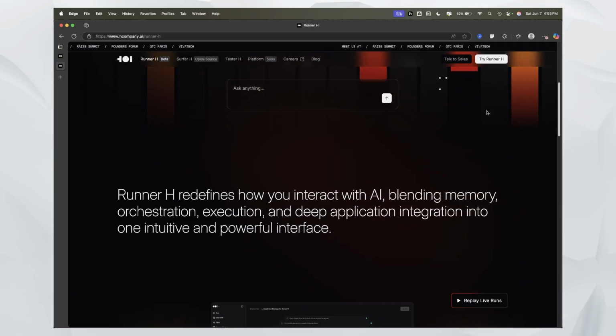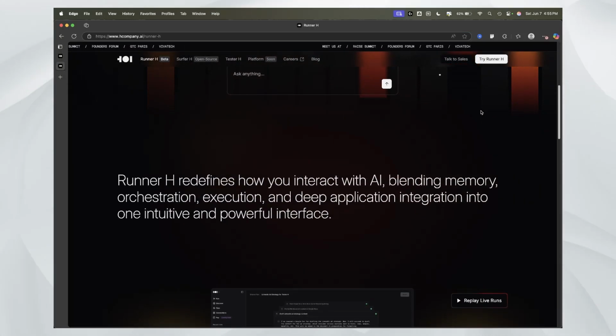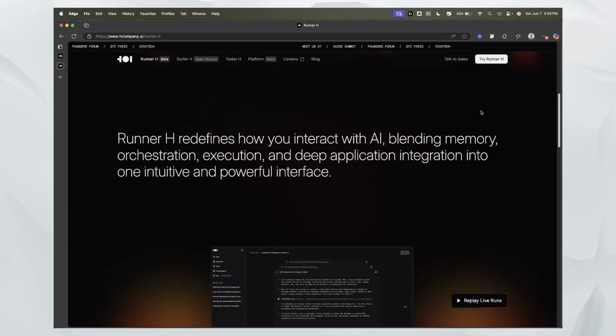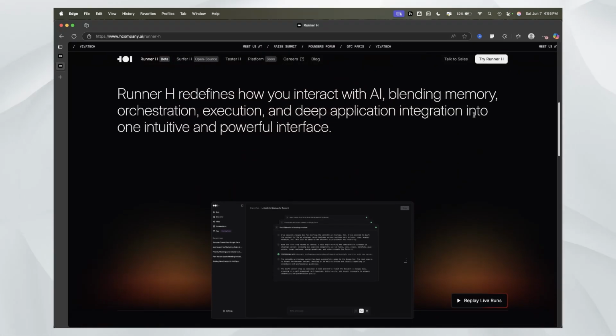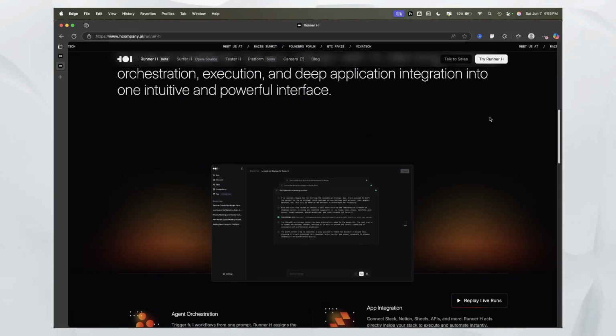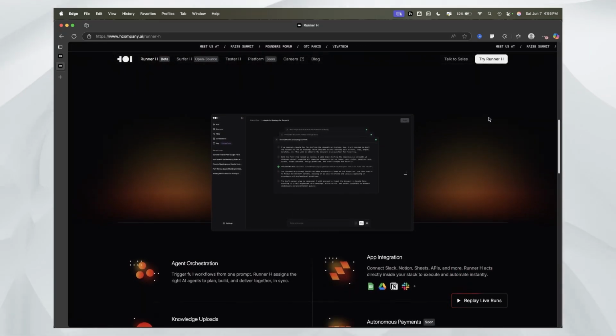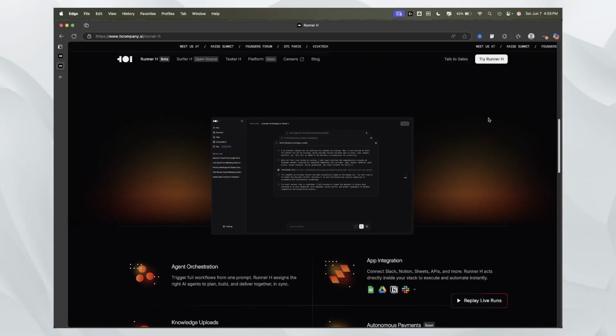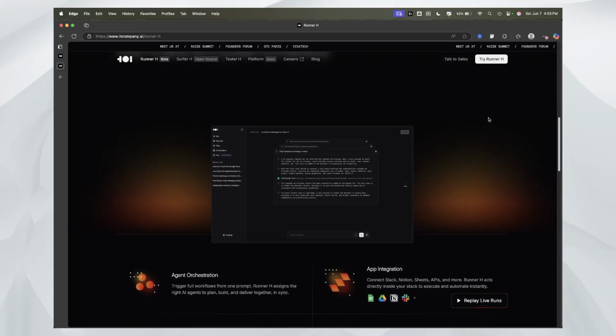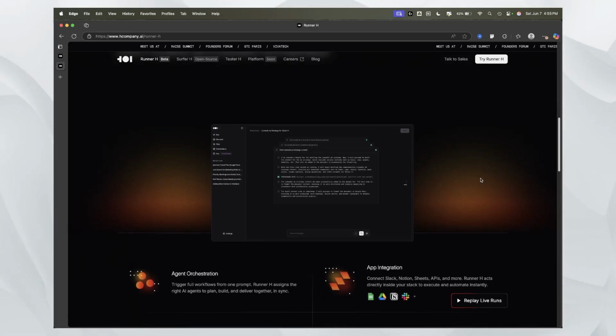So basically, what they're marketing is Runner H redefines how you interact with AI, blending memory, orchestration, execution, and deep application integration into one intuitive and powerful interface. And this is the one thing that I've actually been encountering with using so many AI platforms. I'll go from this platform to that platform to that platform.